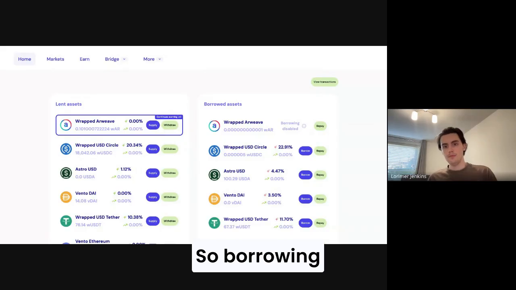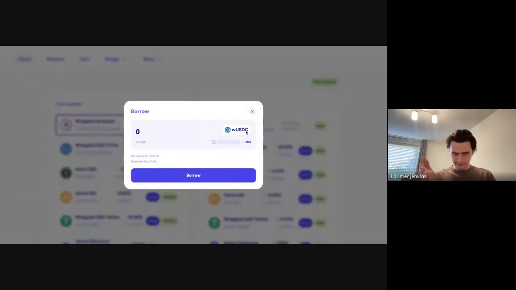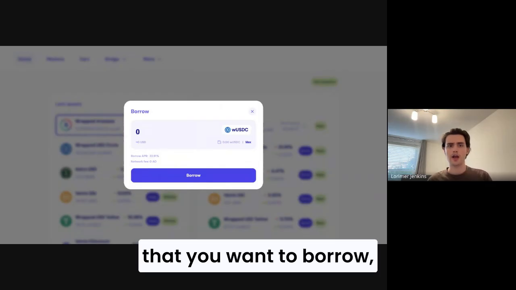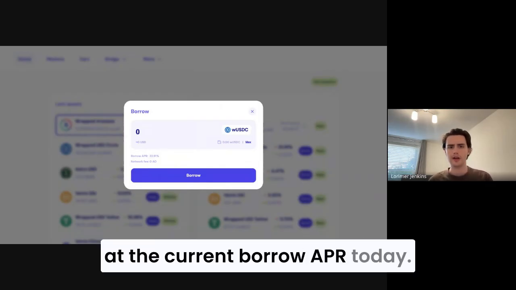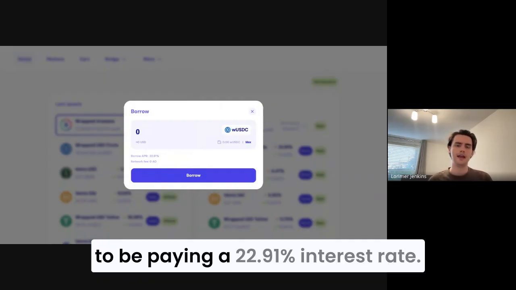So borrowing is really the same. If you want to borrow assets here, you just click borrow. You can type in the amount that you want to borrow, as well as have a look at the current borrow APR. Today, for borrowing USDC, you're going to be paying a 22.91% interest rate.